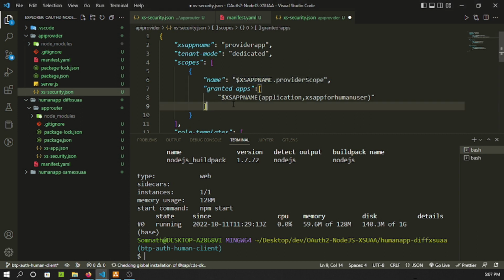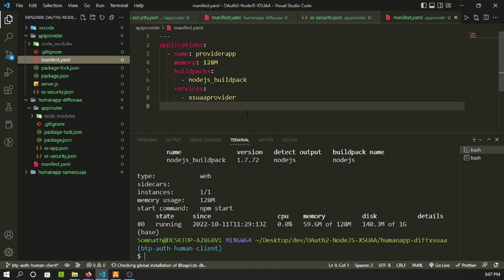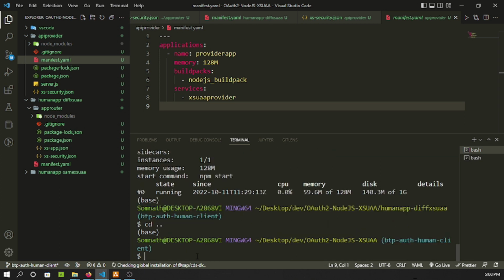So what next? Let's save it. But the problem is we already have created this particular XSUAA instance and bound it to this API provider, right? So that is already created, as you can see over here in the manifest.yml, using the previous configuration. But now we have changed this security, so that means we need to update this configuration. Let's come out of that and go to the API provider.